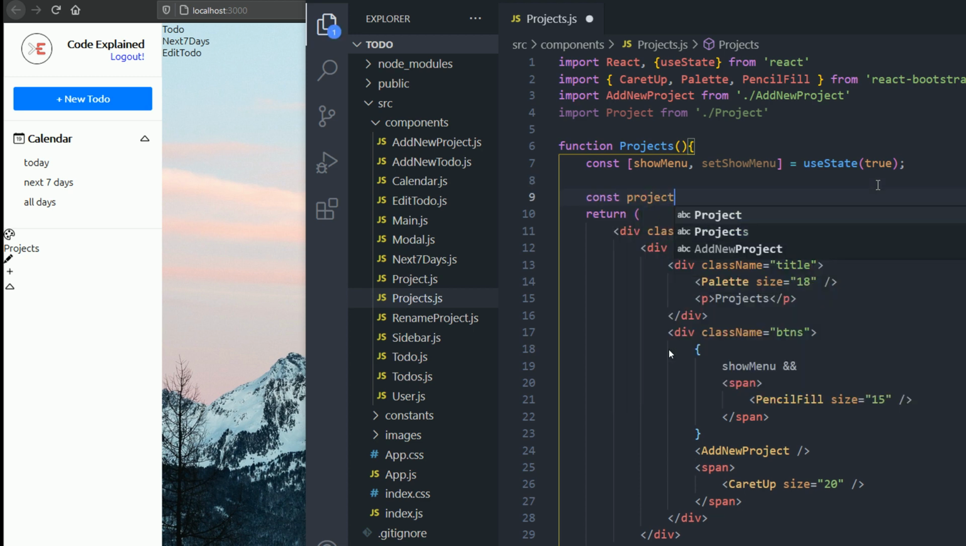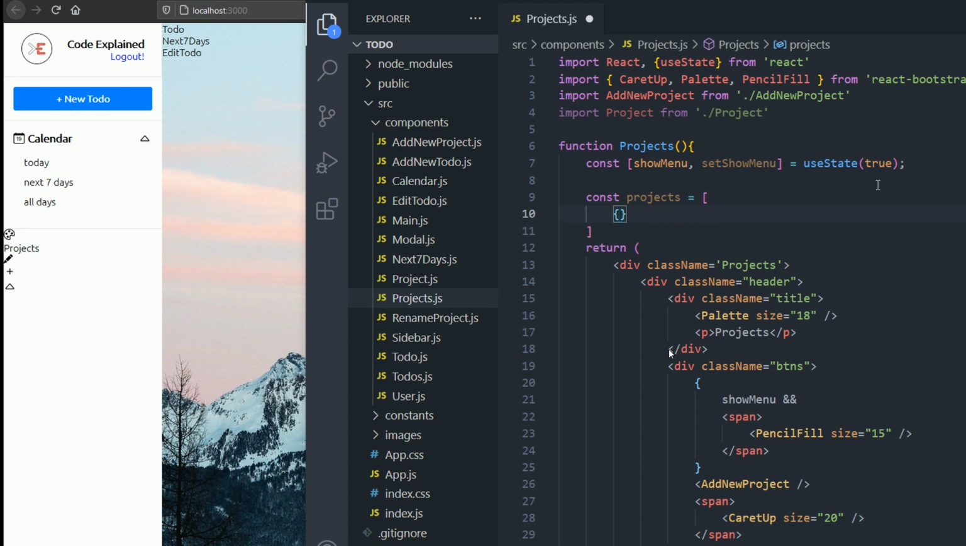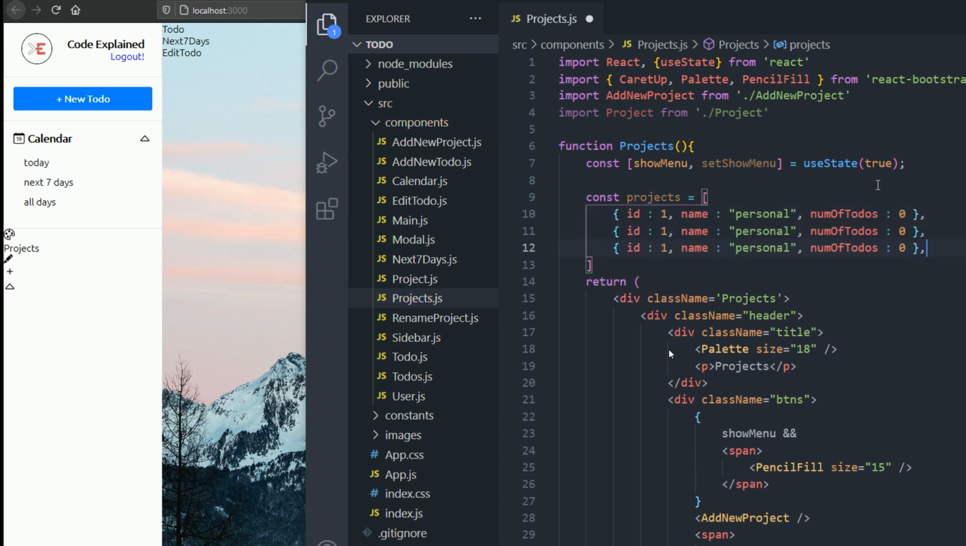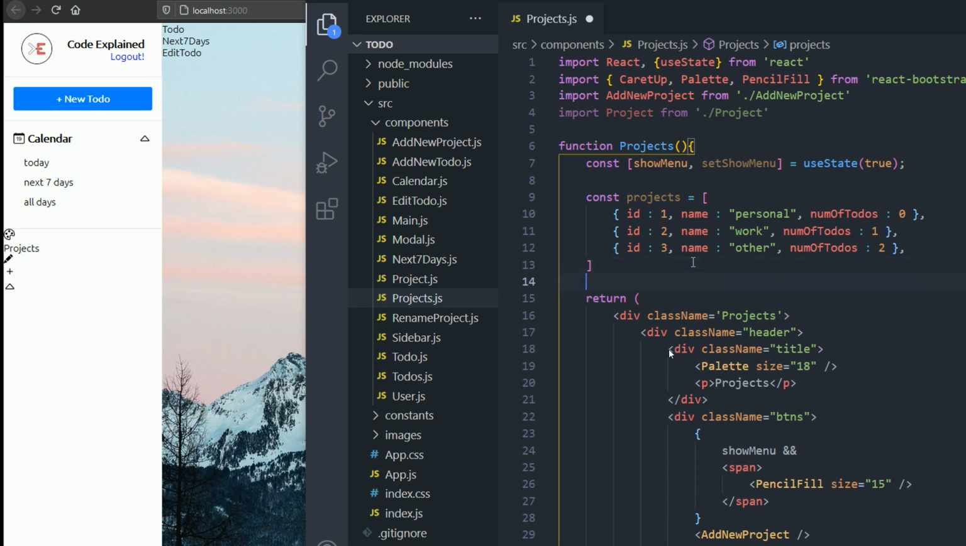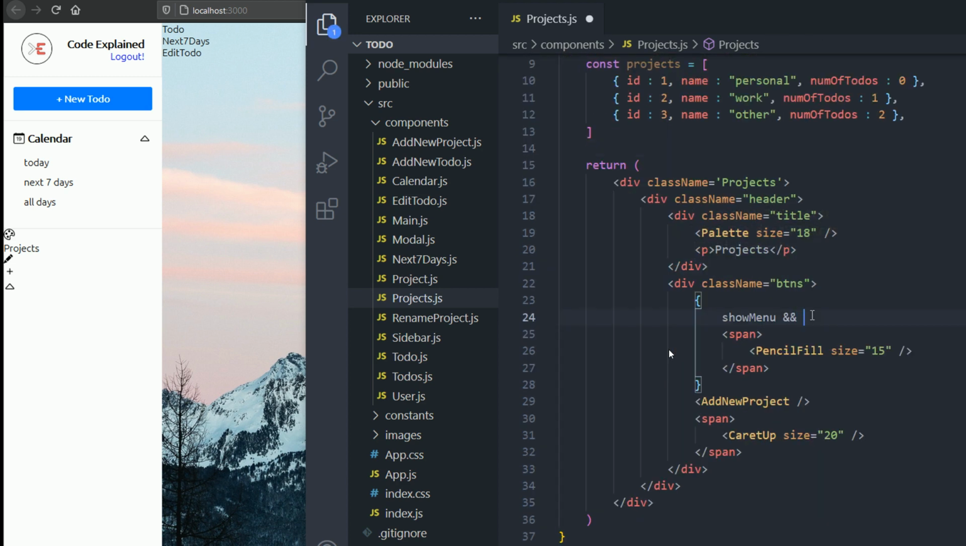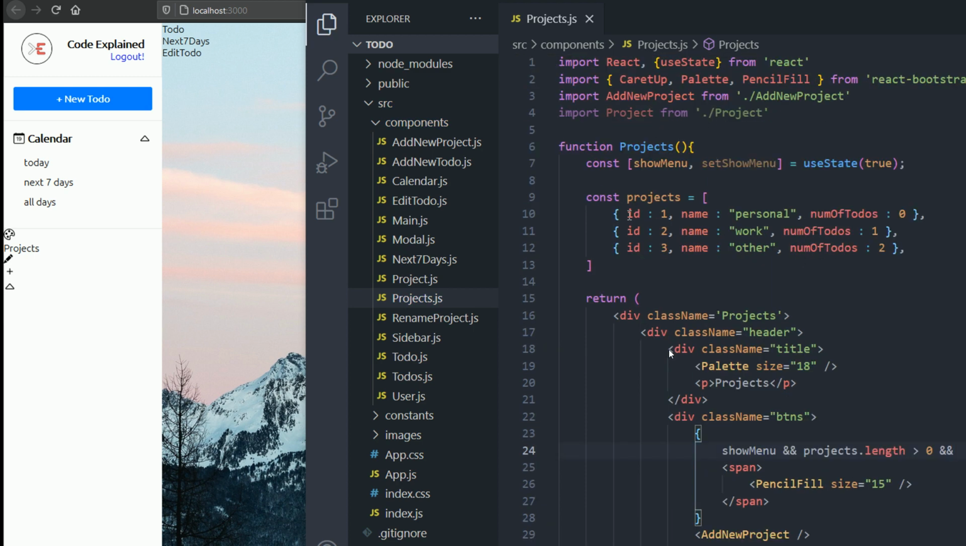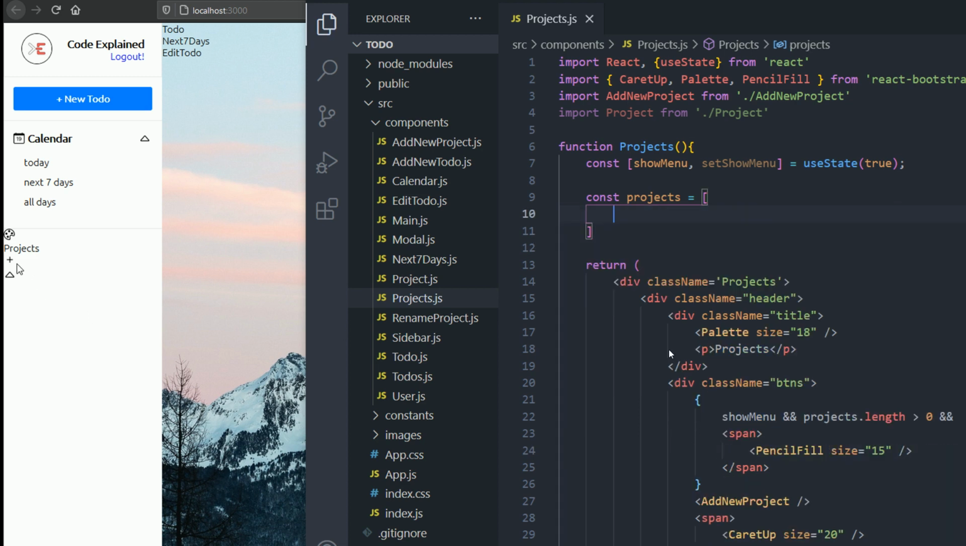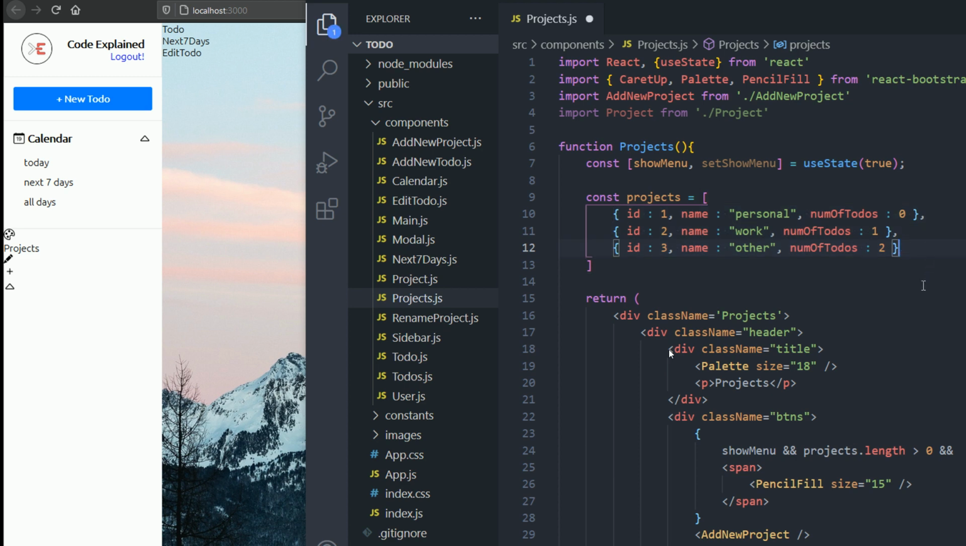Now I'm gonna go and create my projects array. Remember, these projects, we're gonna get it from our database, but for now we're just gonna create this manually. So it has 3 properties: the ID, the name, and the number of to-dos. So I'm gonna go and type in some data there. Doesn't matter what you type in there. So I created 3 projects. Now here we also need to hide the projects or the pencil if the projects.length is equal to 0. So when it's empty here, we don't show the pencil at all, or the edit icon.